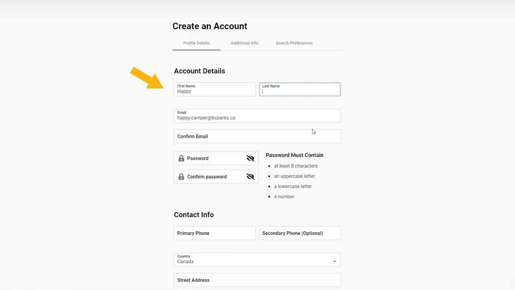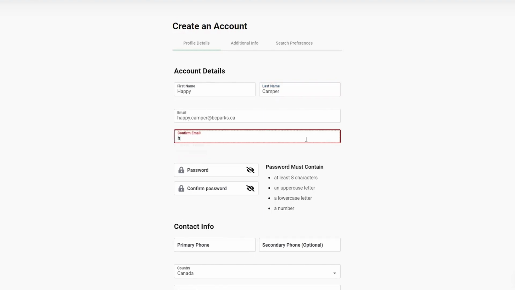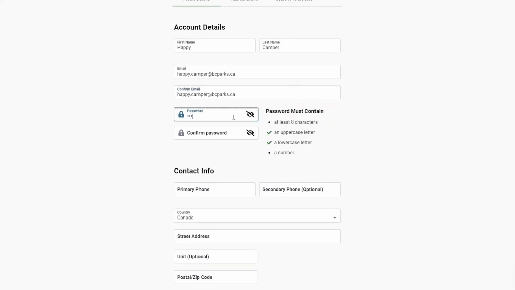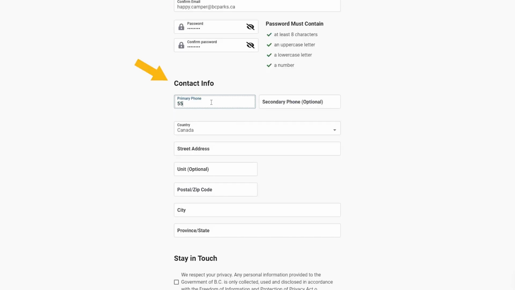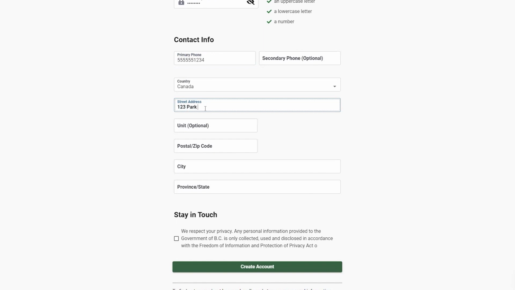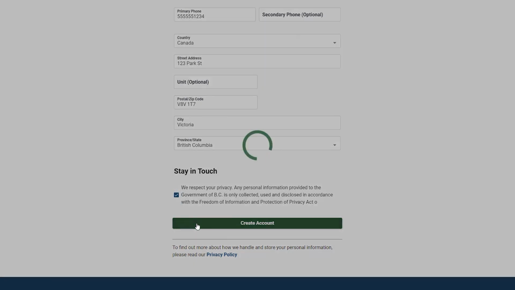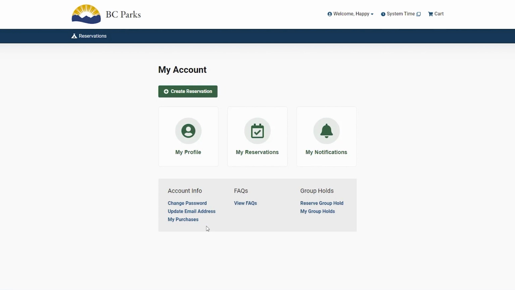Now simply fill in your contact information, starting with your name, and confirm your email address. Create a secure password. Enter the rest of your contact information, including a phone number and street address. At the bottom of the page, you can opt in to receive news and updates from BC Parks. Then select Create Account. You are automatically signed in and ready to begin navigating the reservation website.